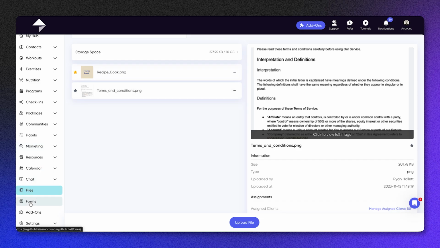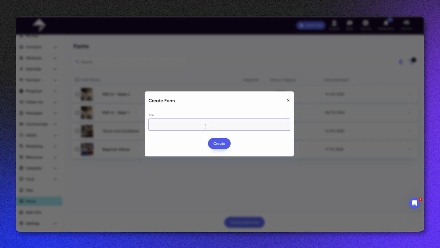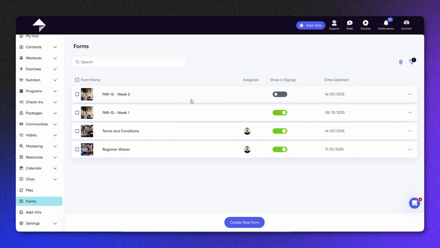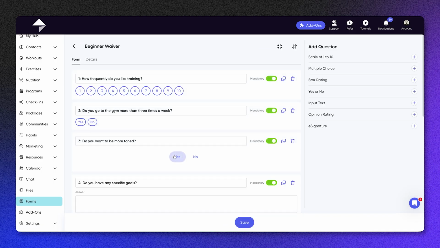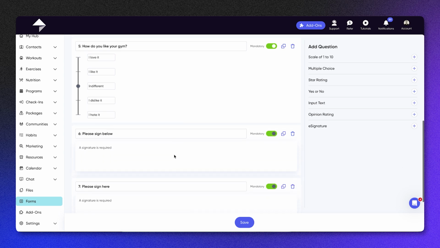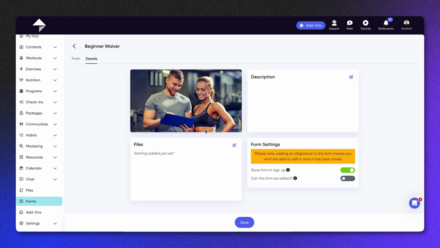So I'm going to go straight into forms from here. What you can do is you can create a form. So you can add in a name, whether it's a waiver, whether it is an onboarding questionnaire, you name it, you can ask the questions. So you can see here we've got beginner waiver. So I'm just going to go into one that we've already created. So it goes through, and I've added all of these different questions. So you can see here, very similar to the check-in builder. So you've got mandatory, you can add in details and delete. But this is what I mean by adding in a file.